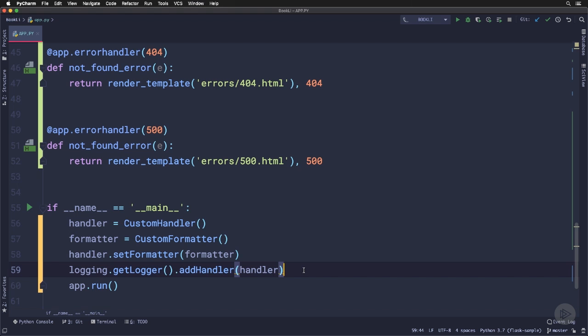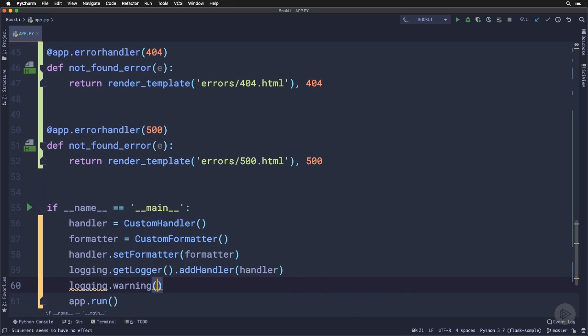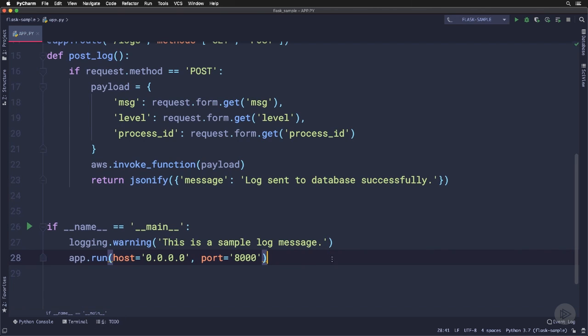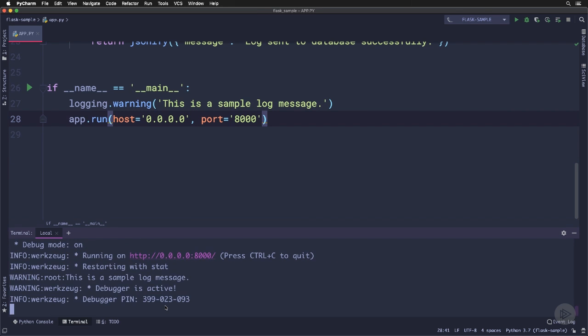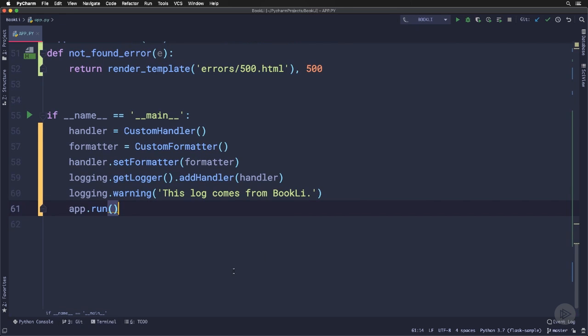So I come back to the Bookly application. I will create a log statement of level warning and add a simple message, as this log comes from Bookly. Before running this application, make sure that the sample Flask app, which is actually our remote server, is up and running. So I will come to that and run it as python app.py. You can see this app is up and running.